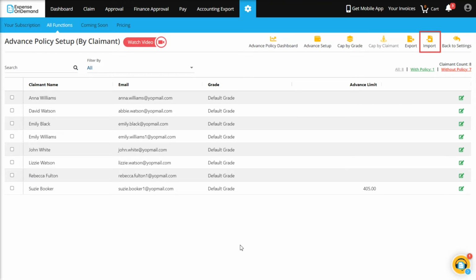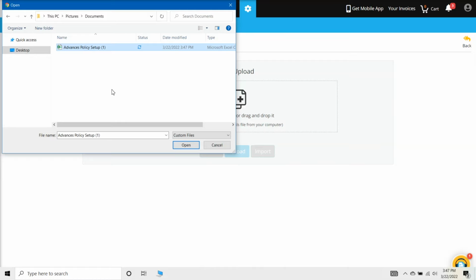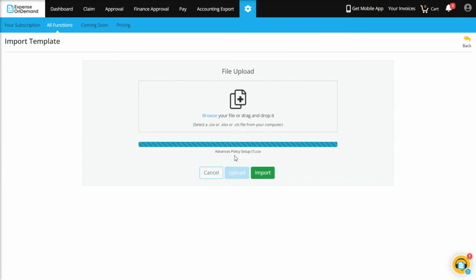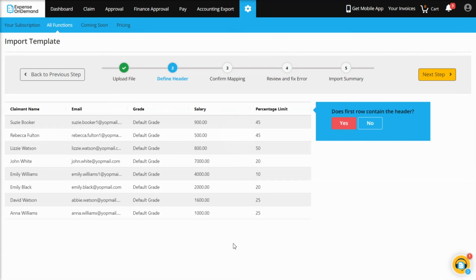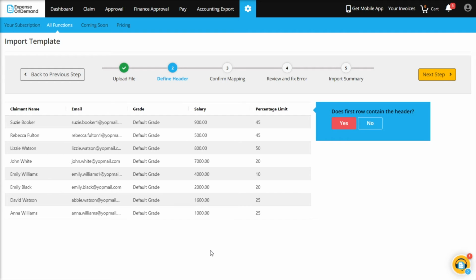Now click on the import icon. Click the browser link or simply drag and drop your file. Once you have uploaded the file, now click the import button. The next step would be to confirm if the first row contains the header. By default, the Yes option will be selected. If you are happy with the header display setting, click Next Step to move forward.